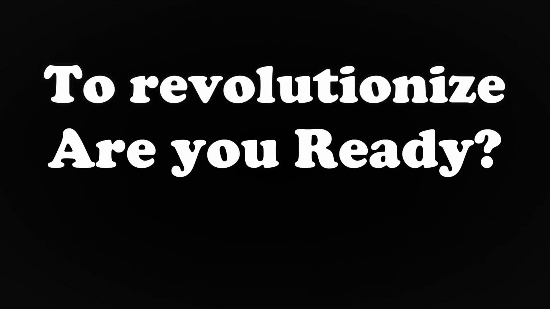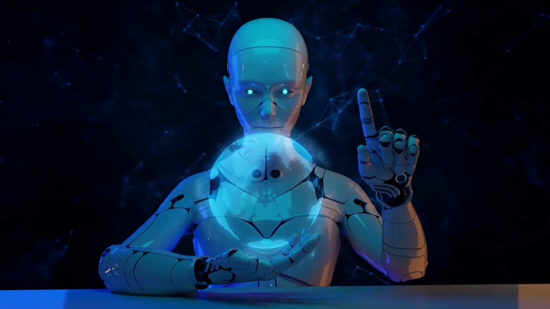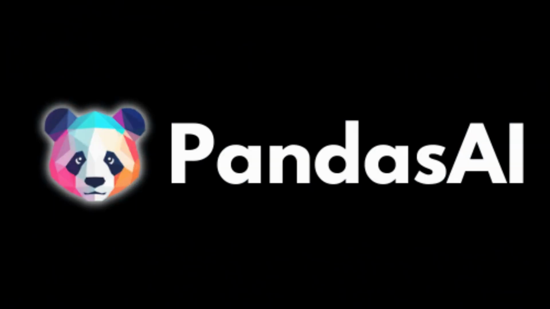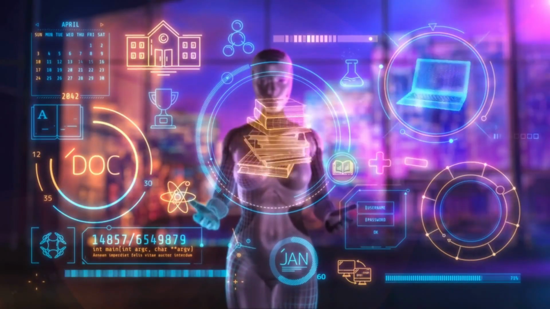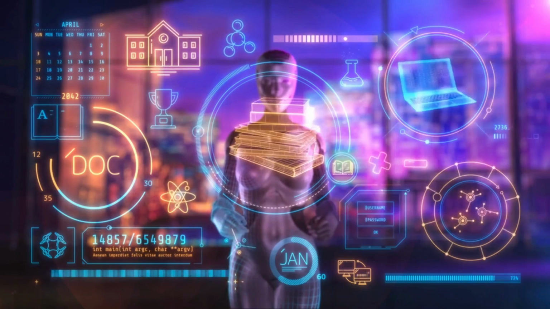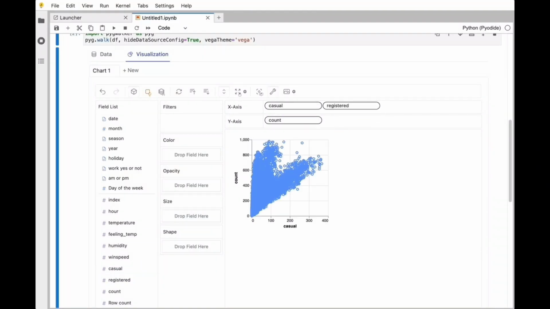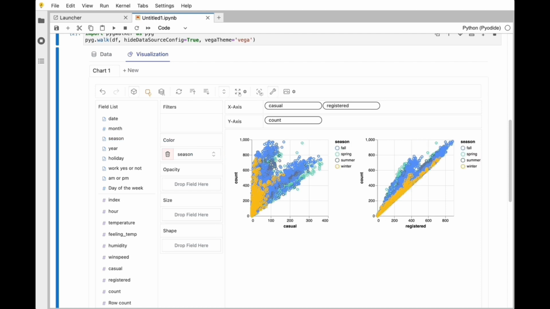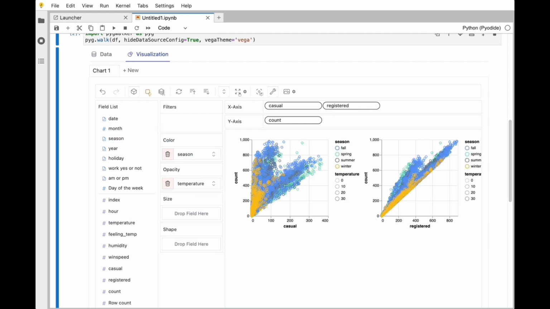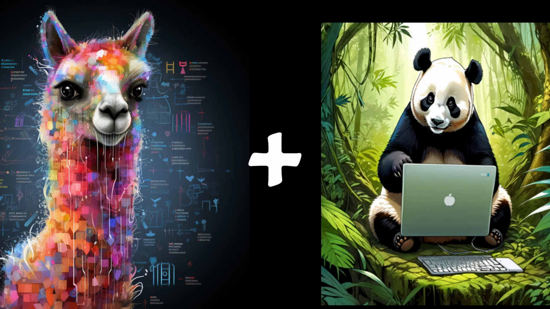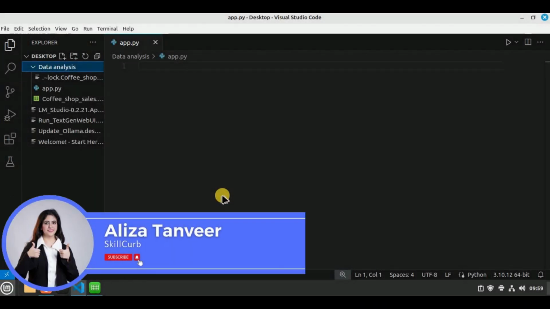Are you ready to revolutionize your data analysis game? Today, we dive into the incredible world of Llama 3 and Pandas AI. Llama 3 isn't just another AI, it is a powerhouse that takes your data insights to the next level. And Pandas AI is the magic wand that transforms your data handling with the simplicity and power of Python's beloved Pandas library. So in this video, I'm going to show you how to harness the synergy of Llama 3's advanced capabilities with the efficiency of Pandas AI to perform data analysis. Alright, so let's get started.